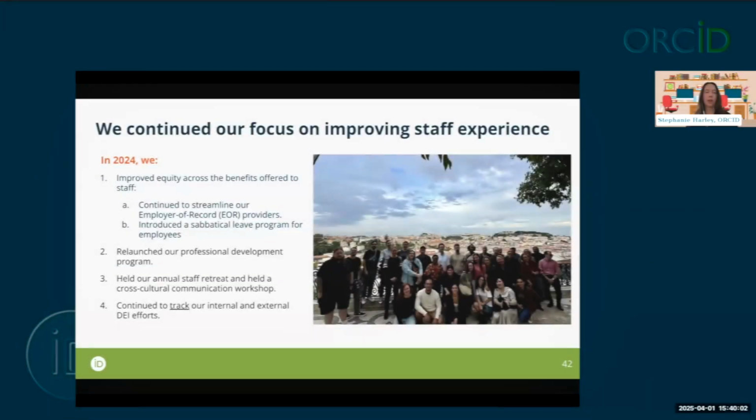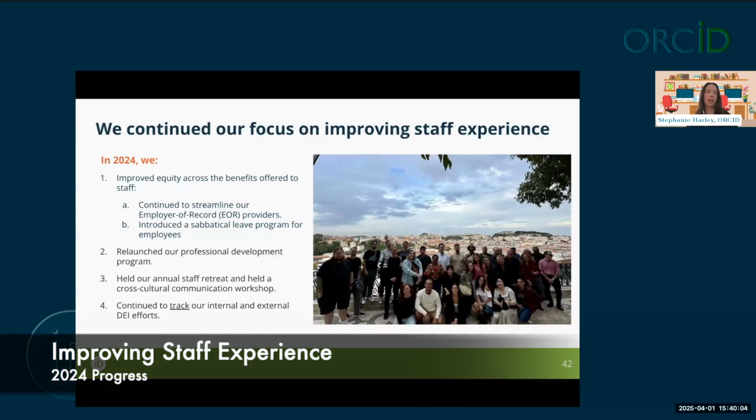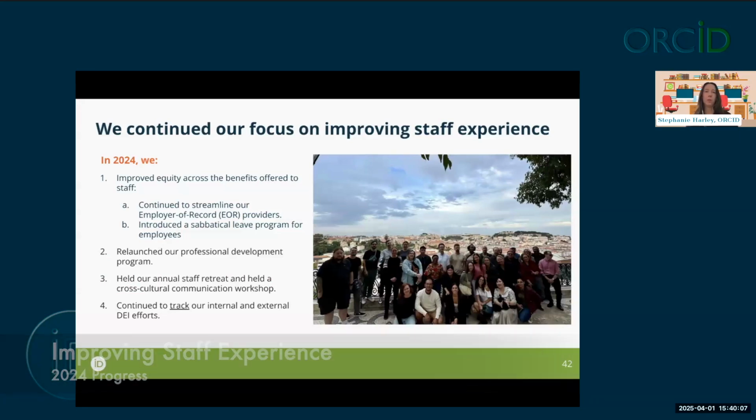We want to make sure that ORCID is a great place to work for our staff. We are a fully remote team. We've been remote since our founding in 2012, and we are small but mighty with 42 staff in 14 different countries. So with that, in 2024, we were working to improve equity across all benefits offered in these different countries. We streamlined our employer of record providers, and we also provided a universal sabbatical leave program for employees.